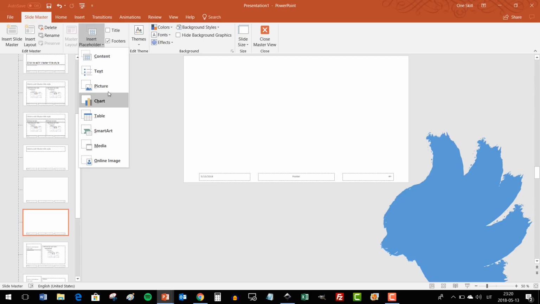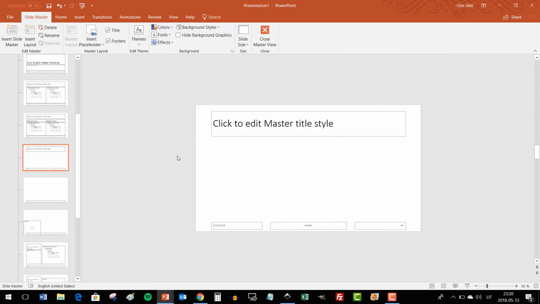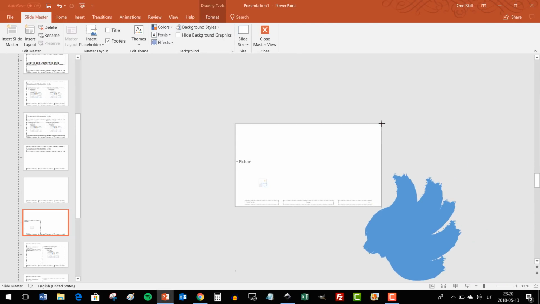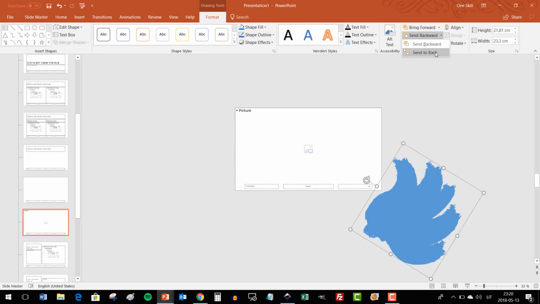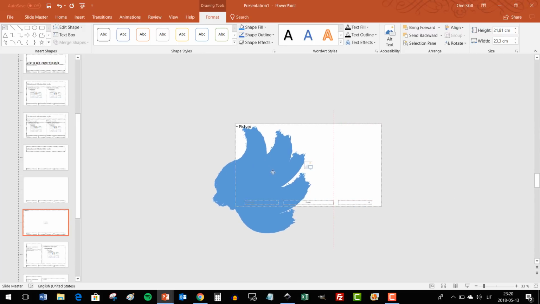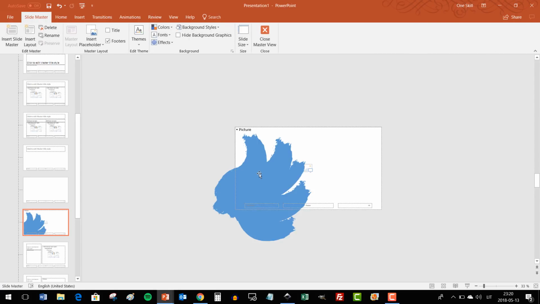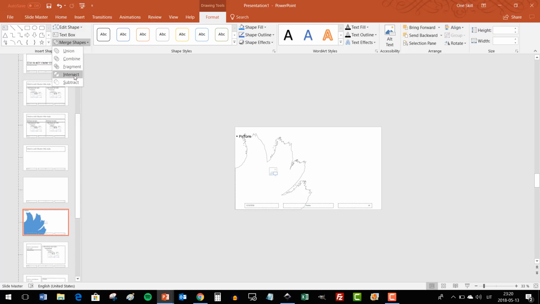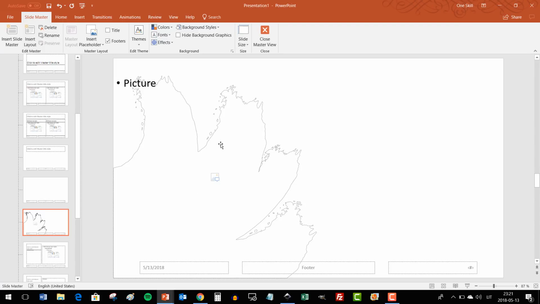Now let's insert a picture placeholder that covers the whole slide. Oops. Let's drag it so that it covers the whole slide. Okay. And now let's make sure that our brush is on the top. Okay. And now we can select first our image placeholder, then our brush, and now let's go to Format, Merge Shapes, and choose Intersect. And this way we have created a brush image placeholder.